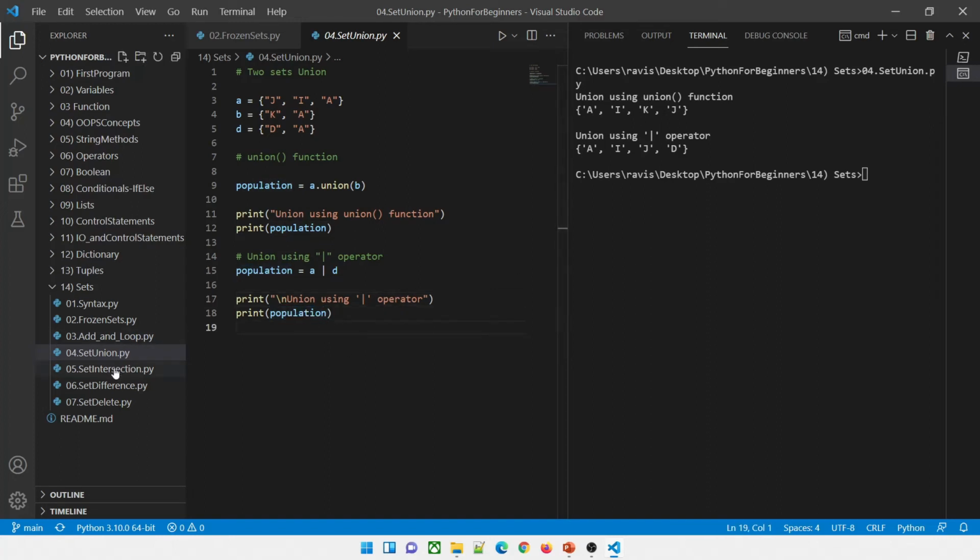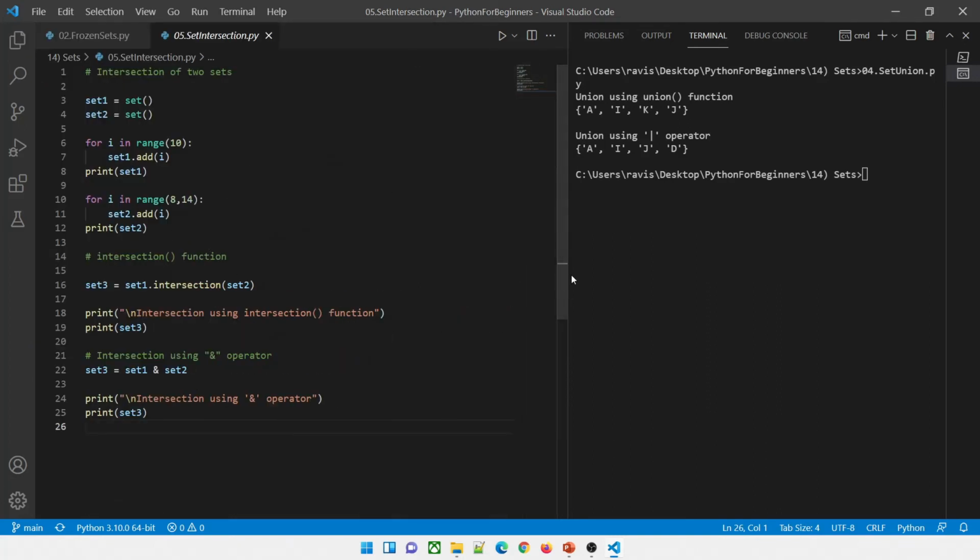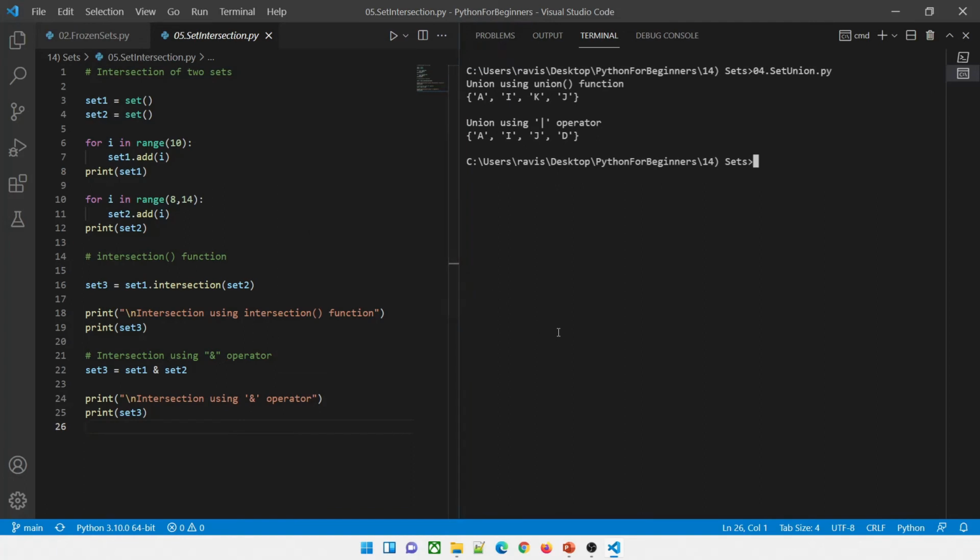Okay, perfect. Let's move to the intersection. Intersection is the extreme opposite of it. Let me do it like this so that you guys can make it out. Perfect. Let me clean this and I'll run which program?